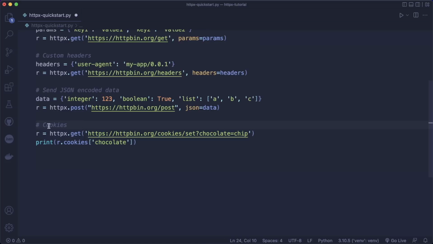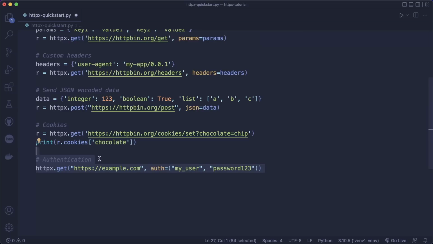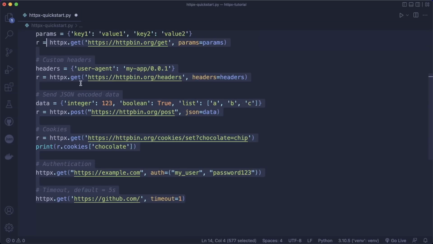Then we can easily access cookies by saying r, so response.cookies, and then access this like a dictionary. Or we can send authentication parameters by using the auth parameter, or we can easily set a timeout. So the default is 5, but we can also set timeout, for example, to 1. So again, all of this is quite similar to requests.